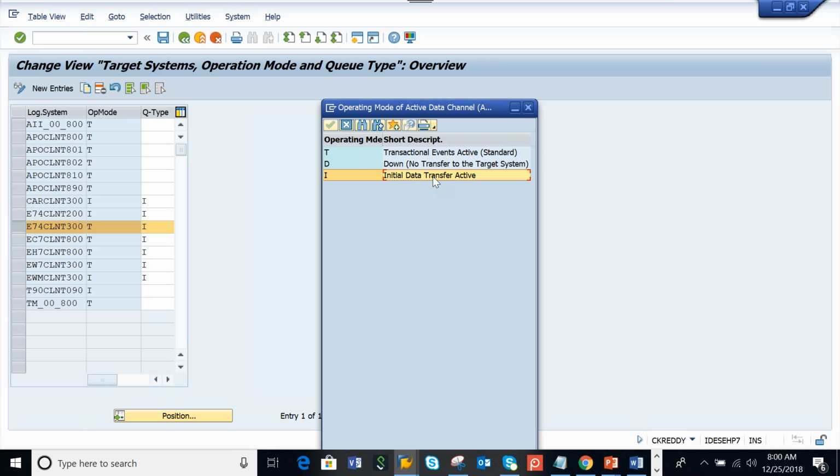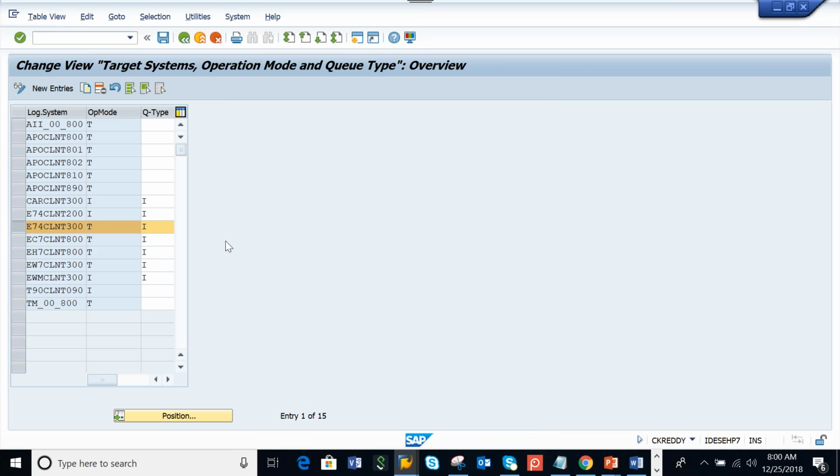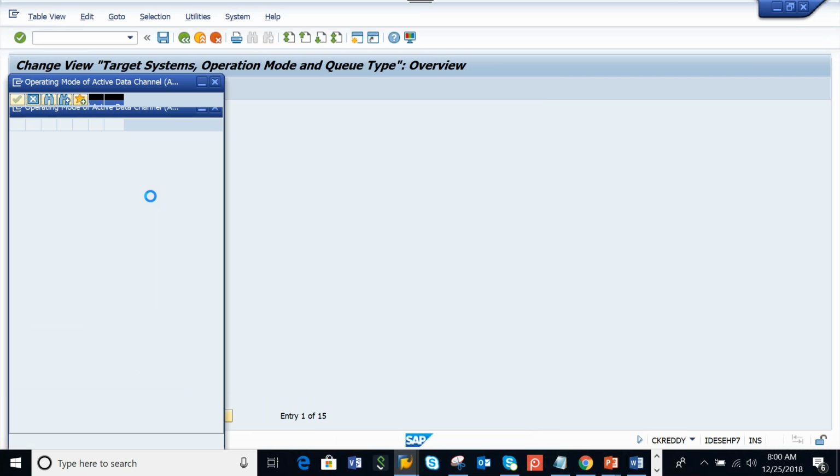Next, initial data transfer active. Normally, we use this in cutover activities, initial data and so on, in greenfield implementations. Okay, this way. Now, queue type I is there. What is meant by queue type I?